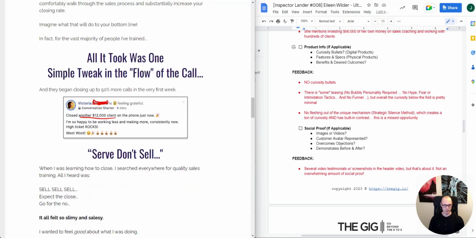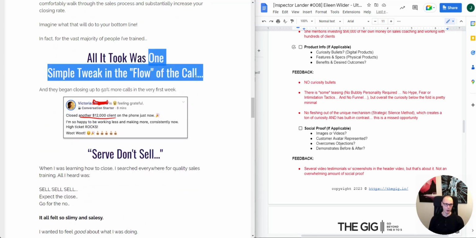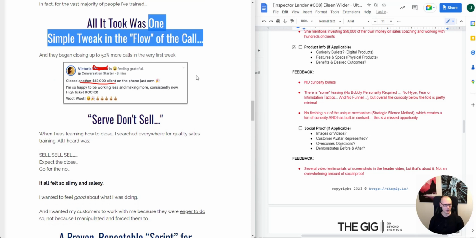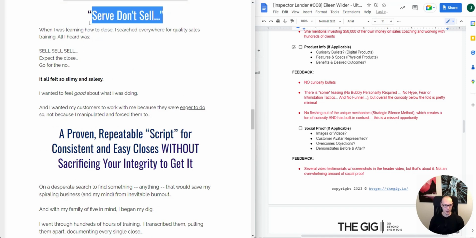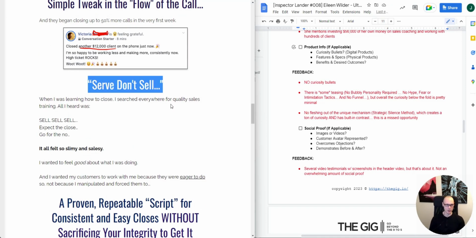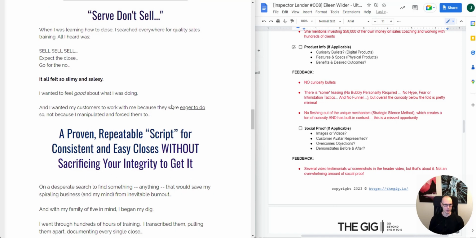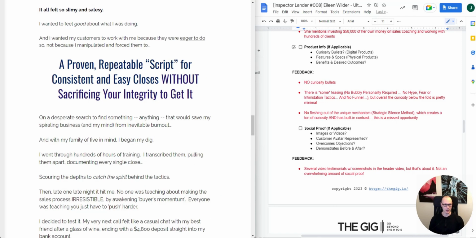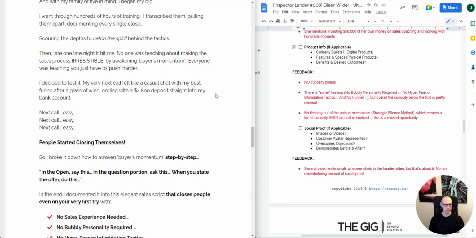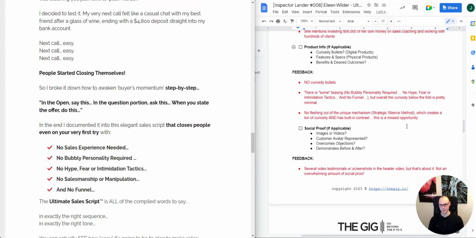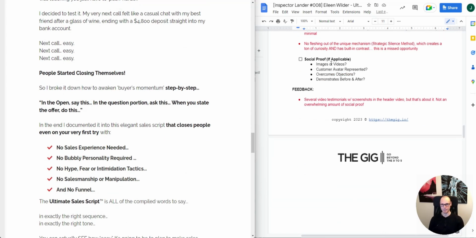Like there is this reference of one simple tweak in the flow of the call. Okay, that's nice, but again, a simple tweak doesn't sound very powerful or transformational. Serve, don't sell. Okay, that's sort of challenging a mainstream belief, but again, it's not really fleshed out. She just kind of uses that to twist the knife a little bit. Proven repeatable script. Yeah, that's about it. So anyway, pretty weak on the curiosity.